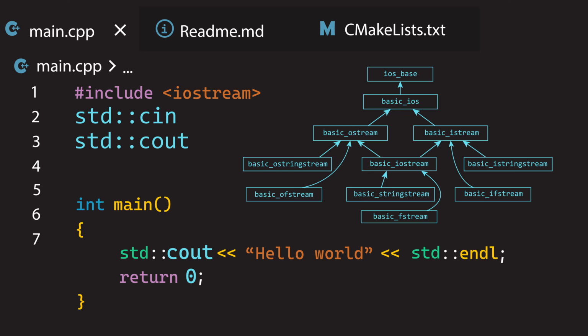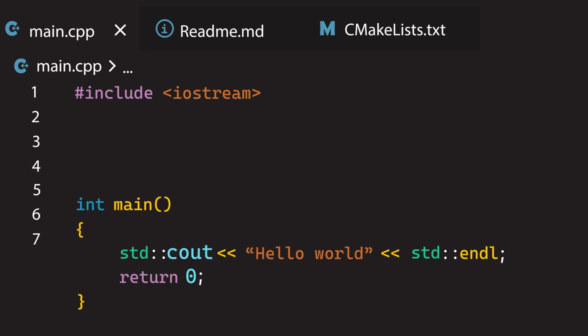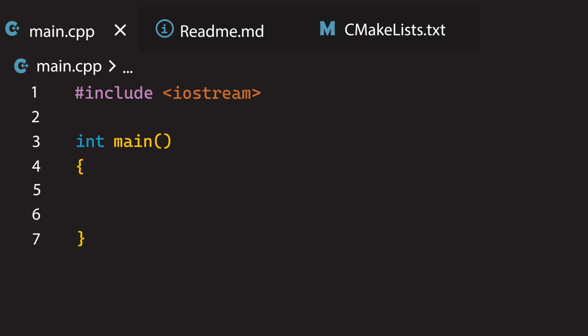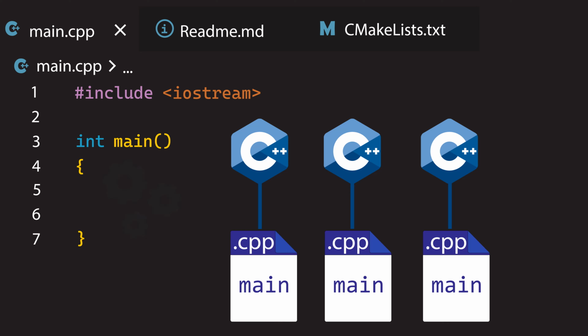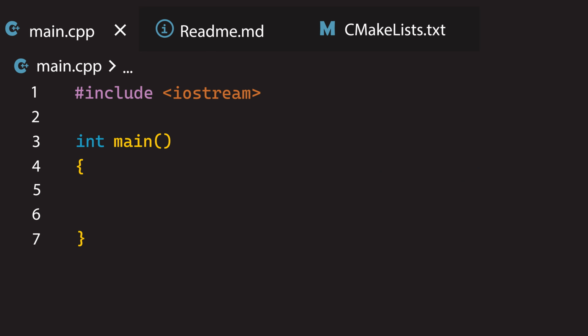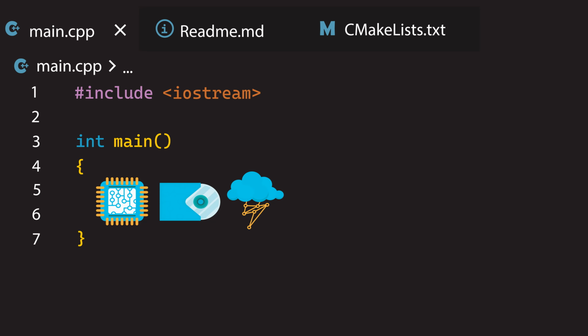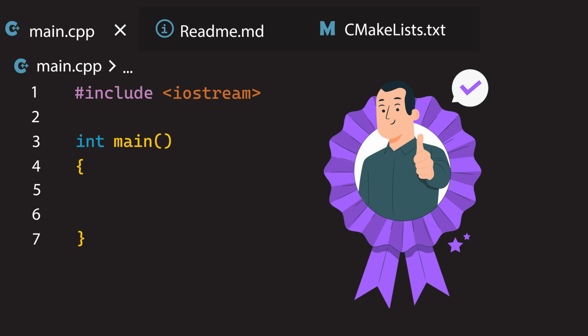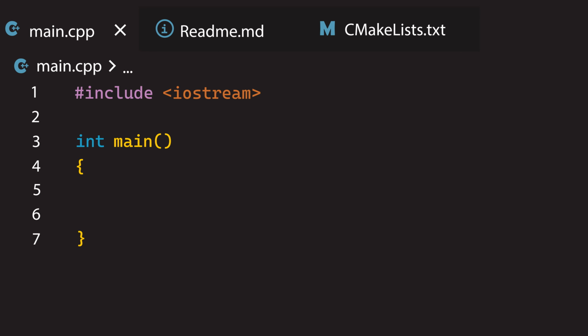Now, let's talk about the next part, the main function. This function is special. When you run an application, the main function is the first thing being executed. That's why every C++ application needs to have one. While we're keeping it simple today, you should know that main can also manage application-level resources and handle command line arguments. Don't worry if you don't know what a function is, we'll discuss functions in later videos.